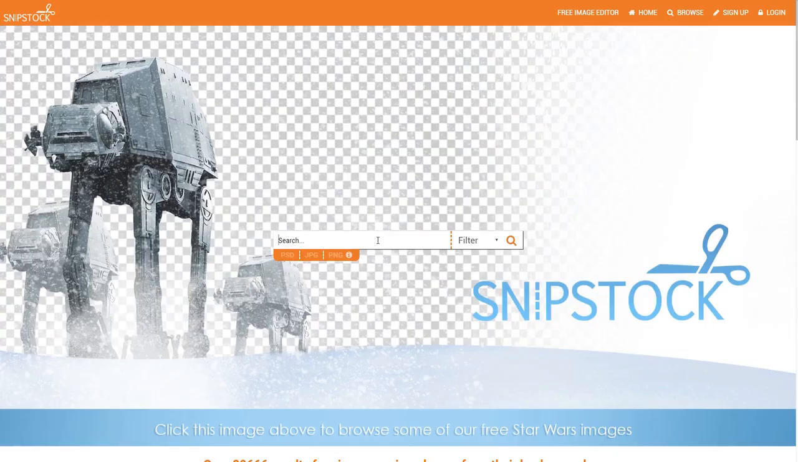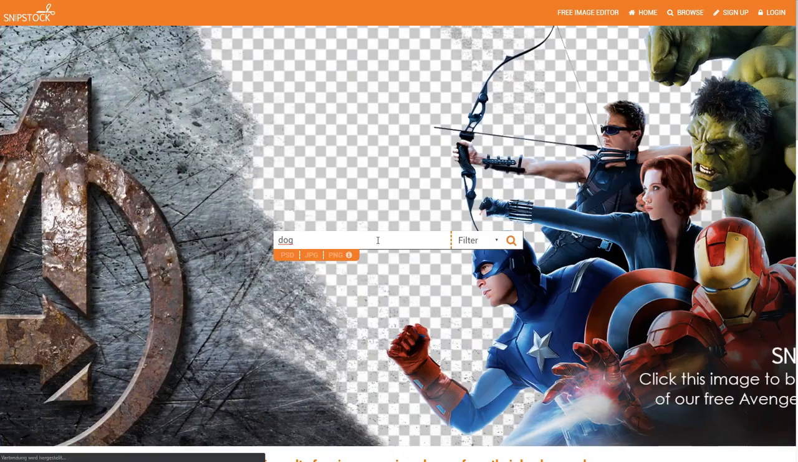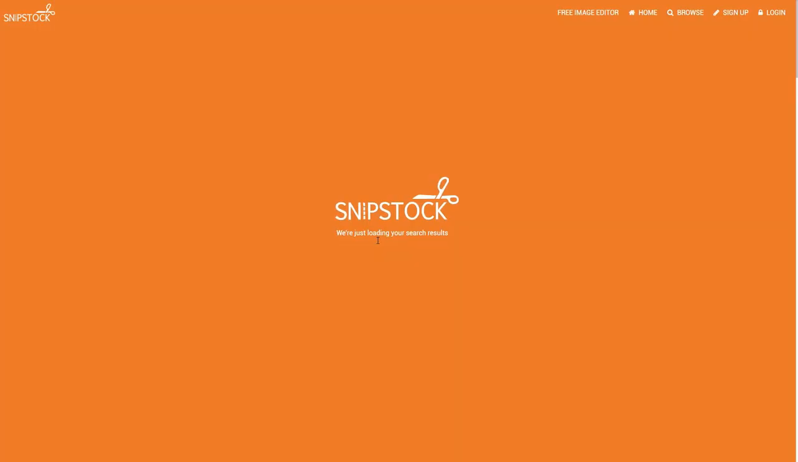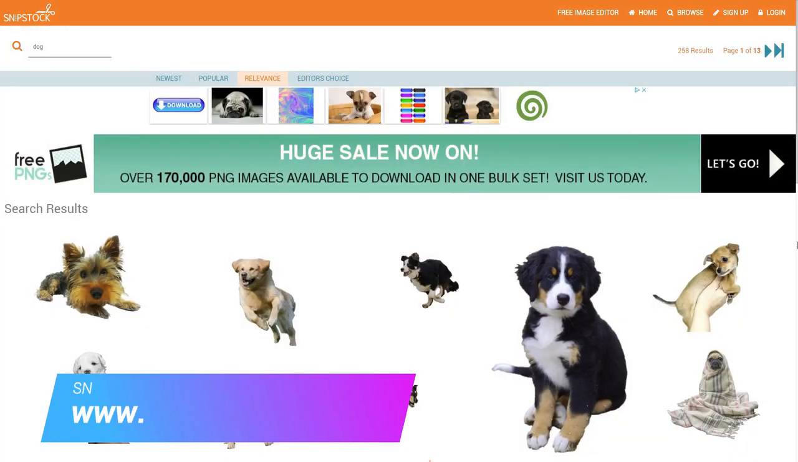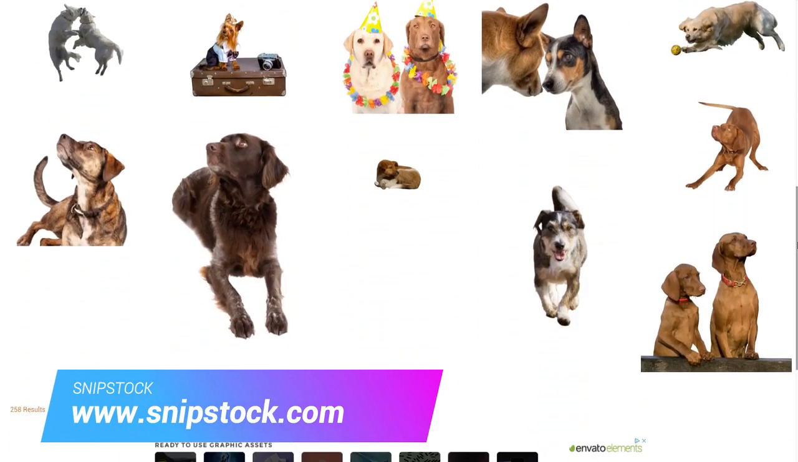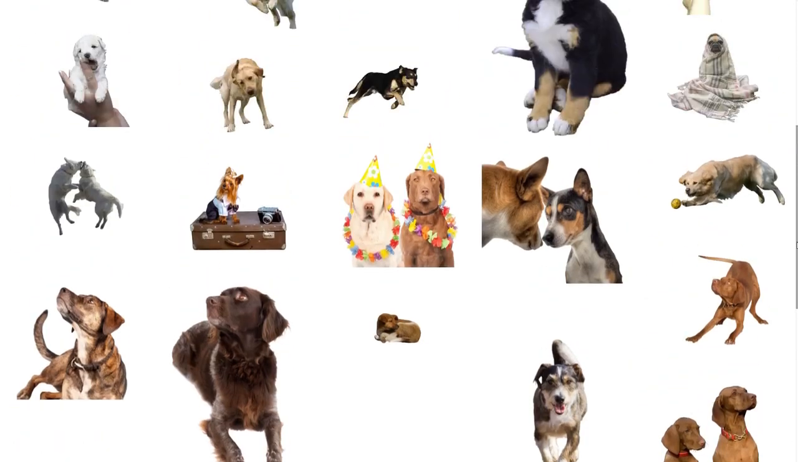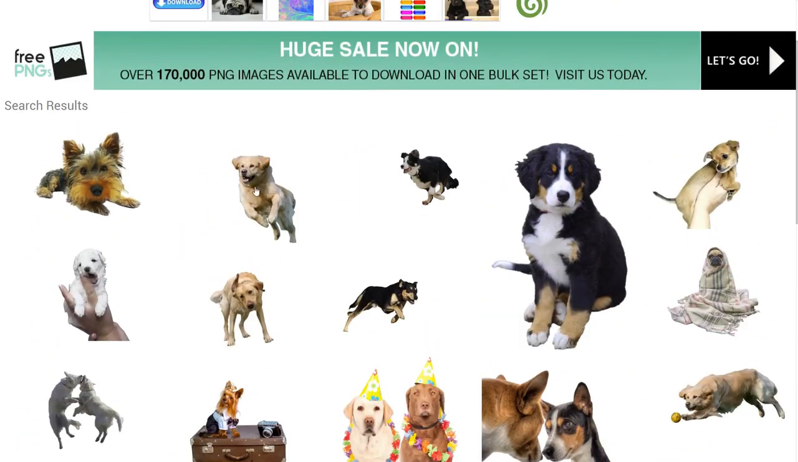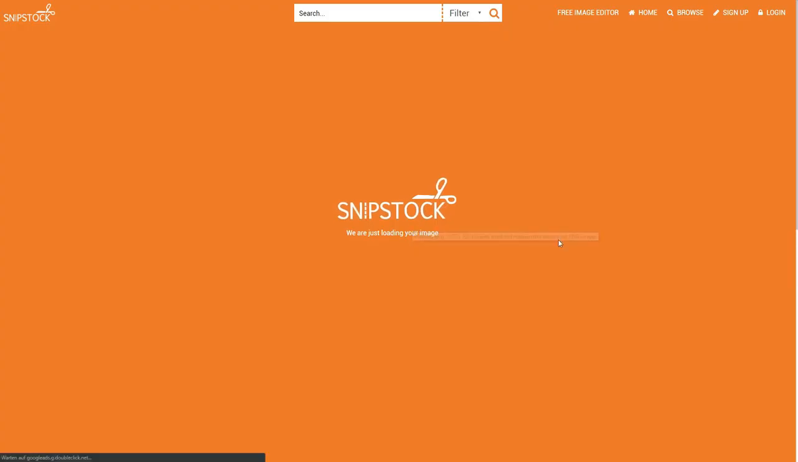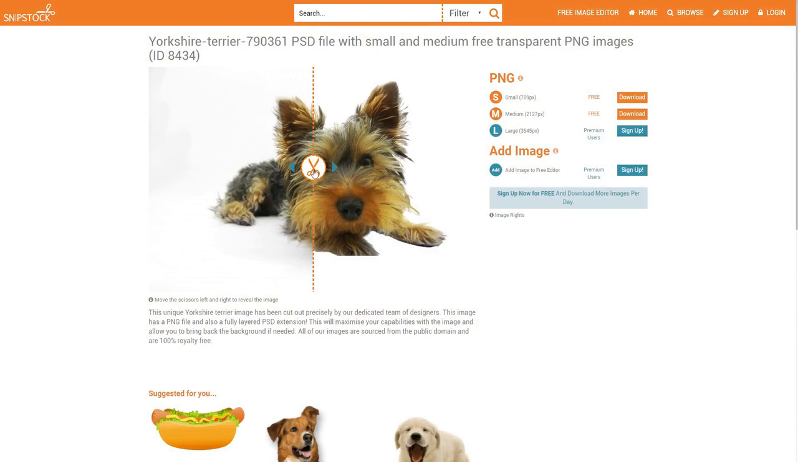Let me now show you my favorite website for royalty-free PNG images. They're really hard to find because most of them are for personal use only, but I just recently discovered snipstock.com. Here you can find a bunch of professionally cut out images. This is a great resource for every designer in general, but it's especially useful for every Canva user, because you can just download the PNG image from the website, then upload it to Canva and instantly use it there.